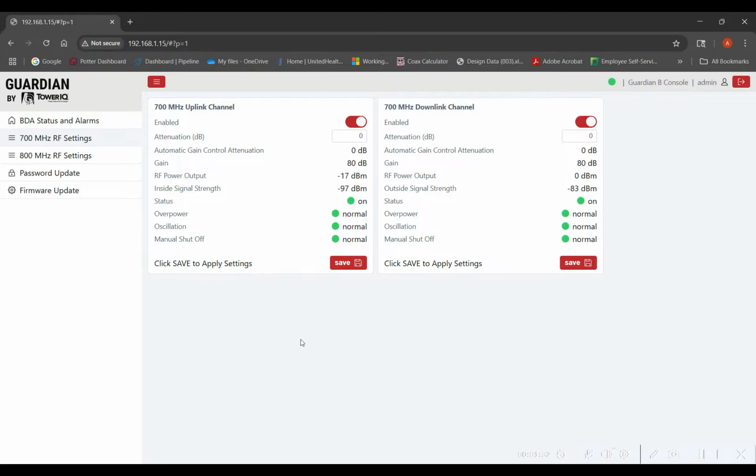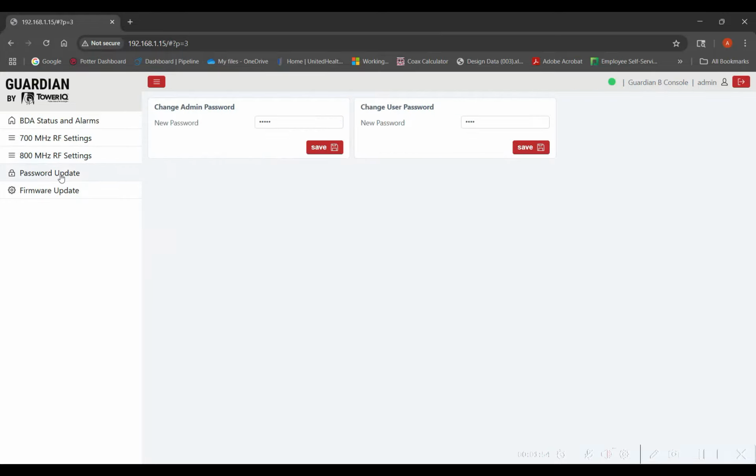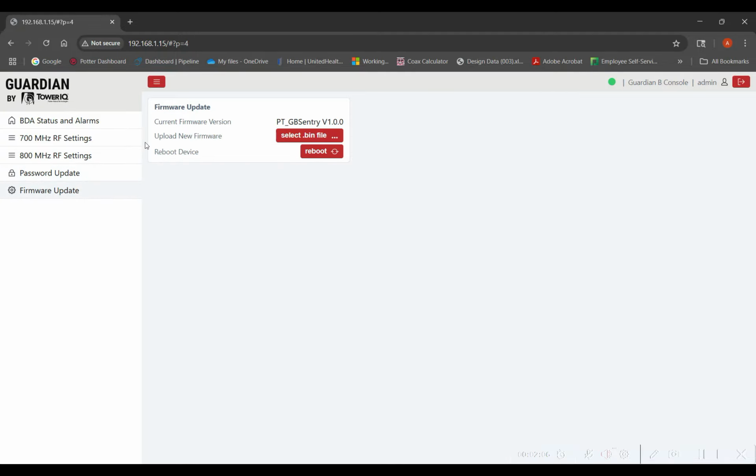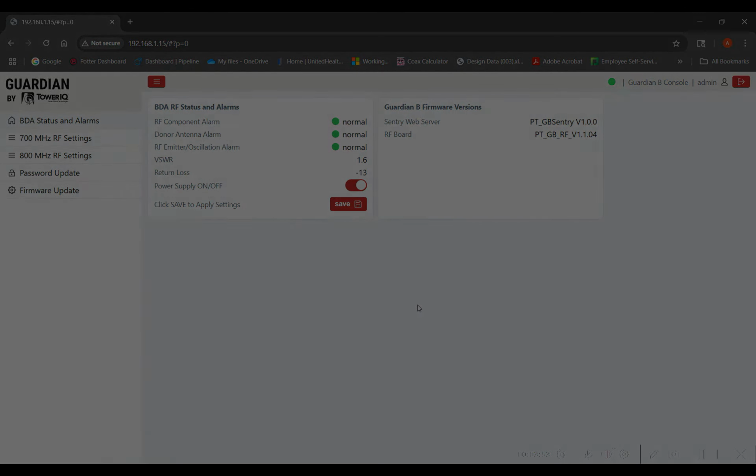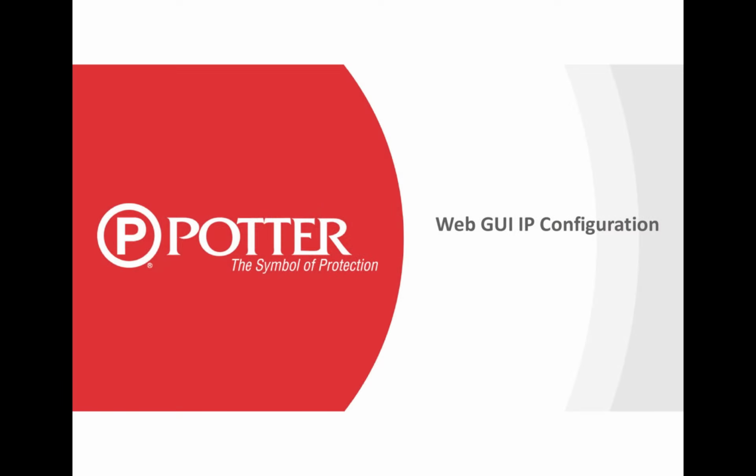Under Password Update, you can change passwords for the admin and the users, but only the admin can make these changes. When activating alarms, make sure you refresh the page to see the alarms trigger, and then hit refresh again when you've resolved the alarms. Remember to restore your IP settings after you're done with the GUI.